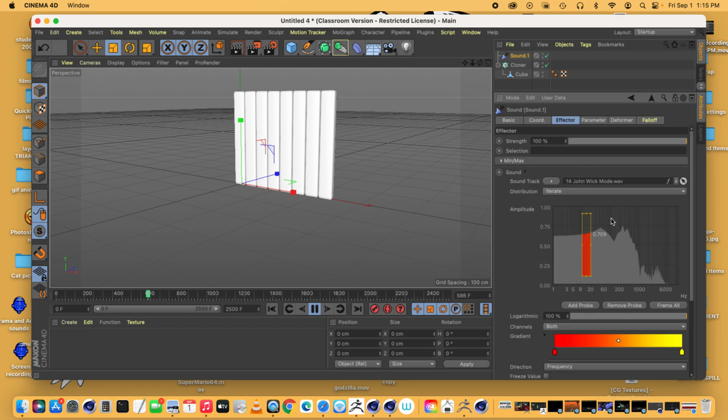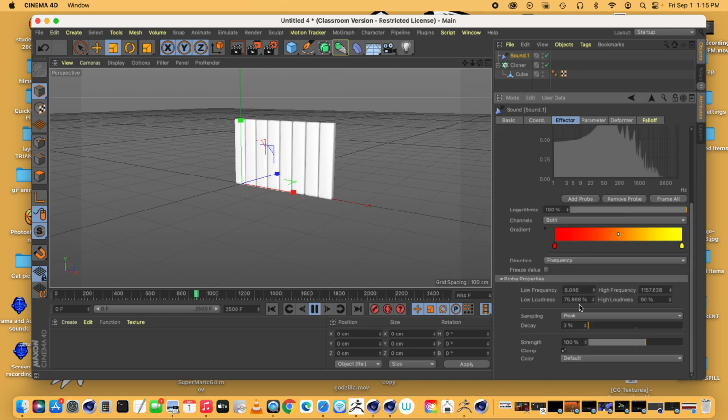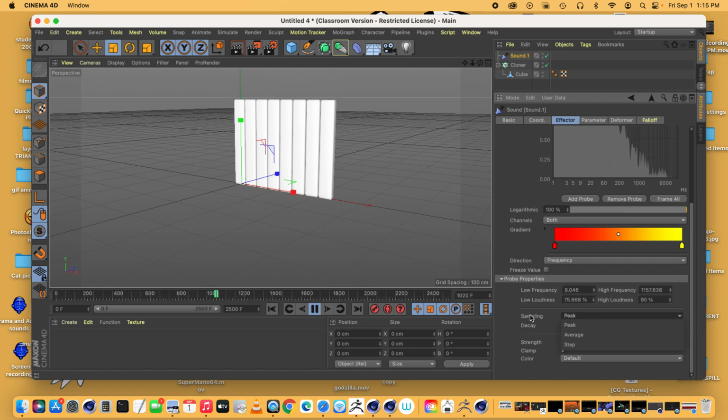If I want to isolate the music better, then I can take these graphs, this amplitude graph, and I can move this probe here, as it's called, to only get certain beats of the music. That can be adjusted down here manually by number, and I can tell it under sampling to go just by step, and it will start beating the individual objects.